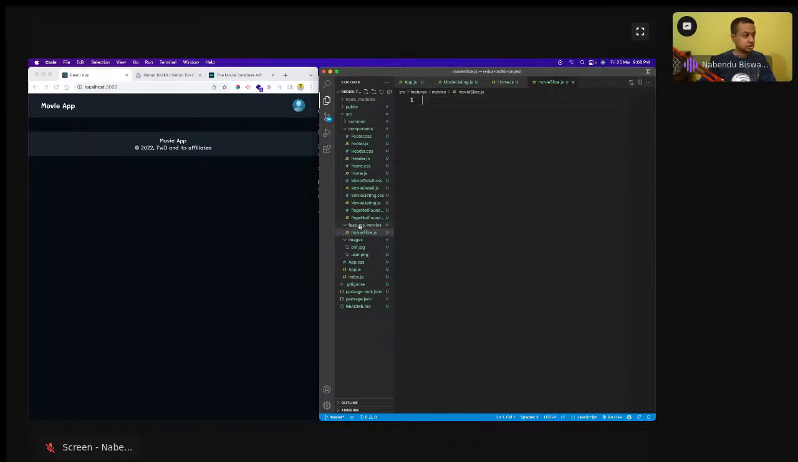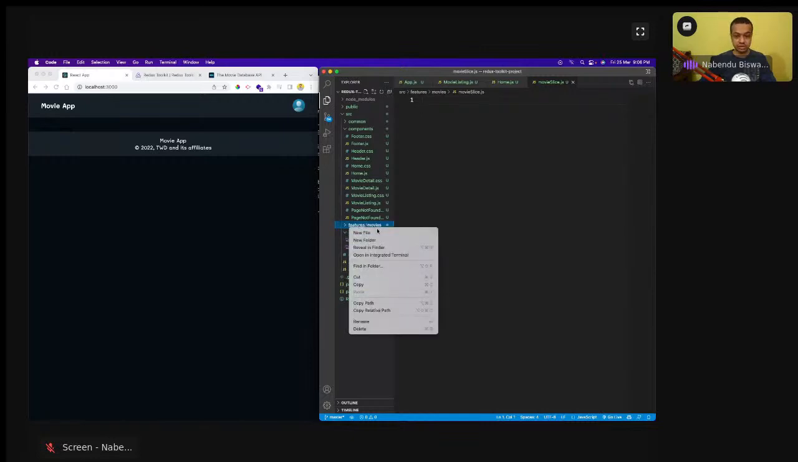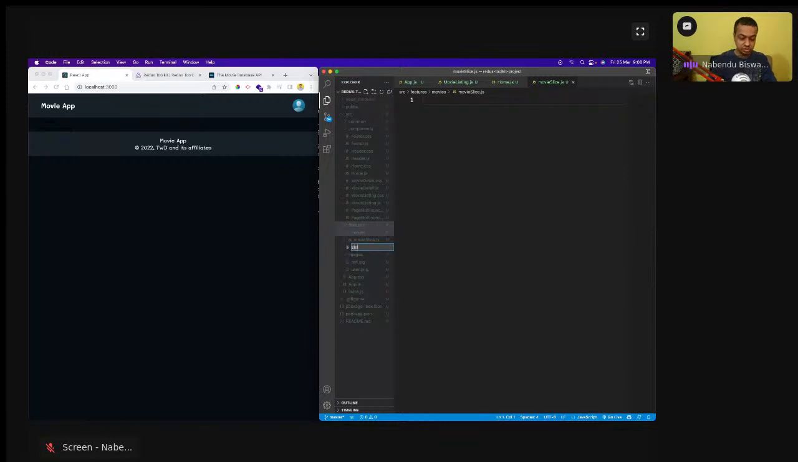Inside this features folder, I'll create a store.js. So it is like this. In this feature folder, I have this store, and this movies folder, which is inside the feature folder, I have this movie slice. Okay. So in the store, we are going to again configure the store just like we do in Redux, but in a bit different way.